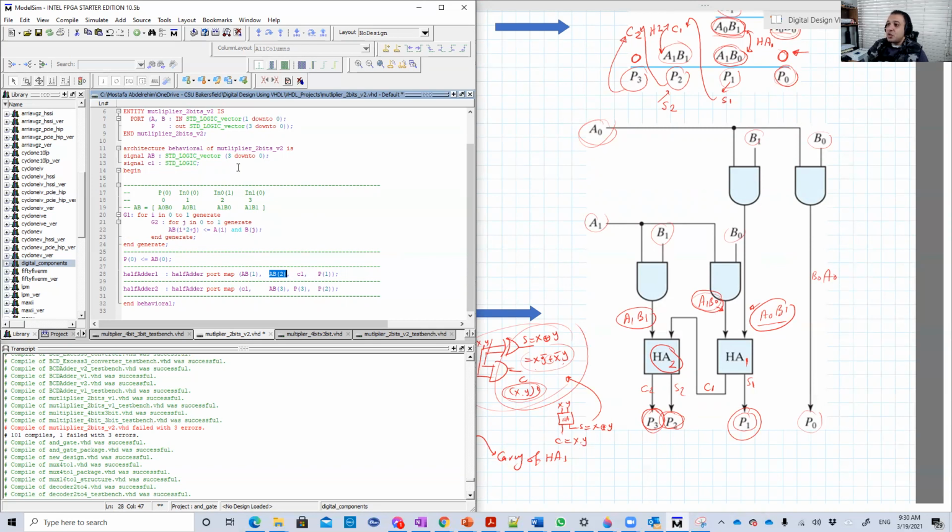Now, what are the outputs? Remember, for this package, we create the carry first, then the sum. So the carry is C1. So I generate another signal called C1. And here is the definition of this signal. Then the sum will be basically B of 1. So B of 1 is our second output.